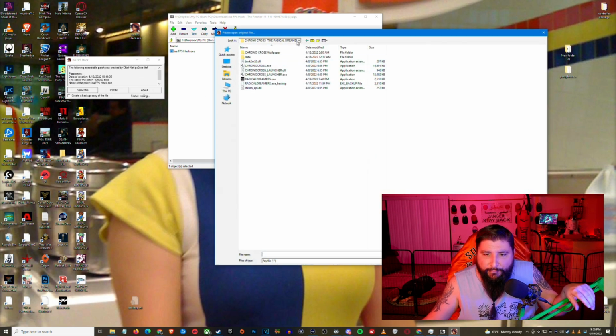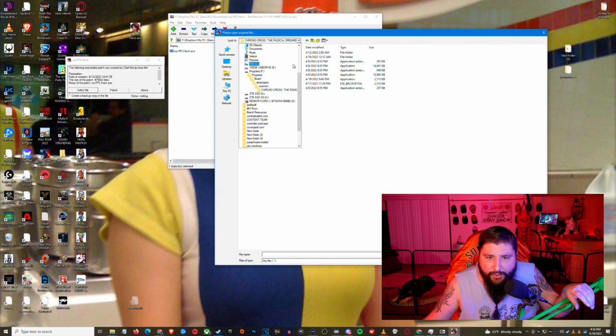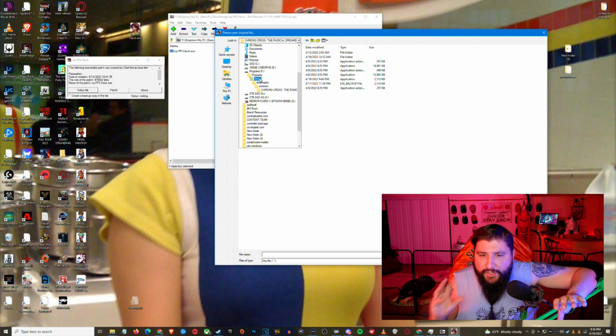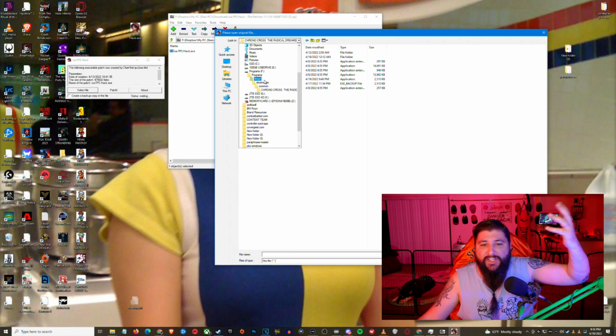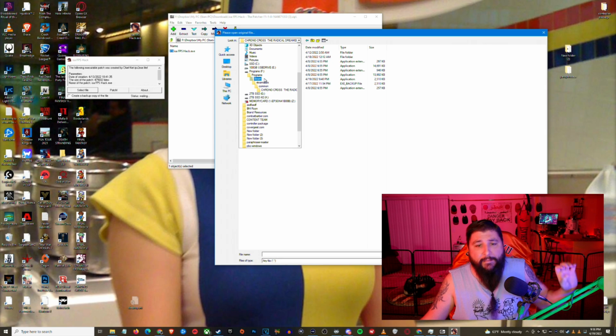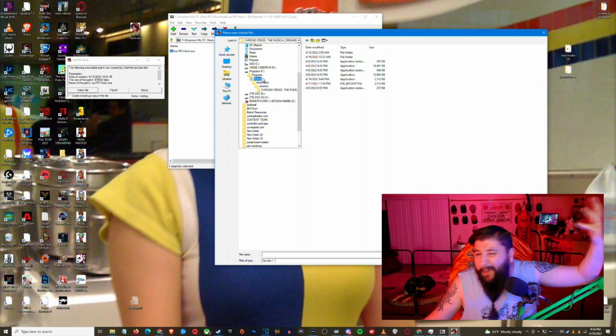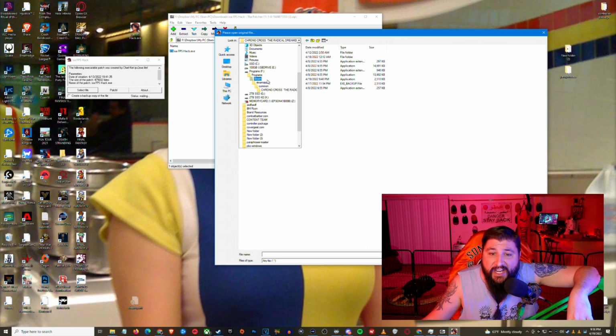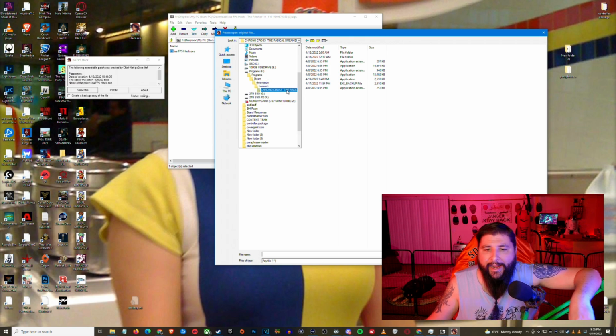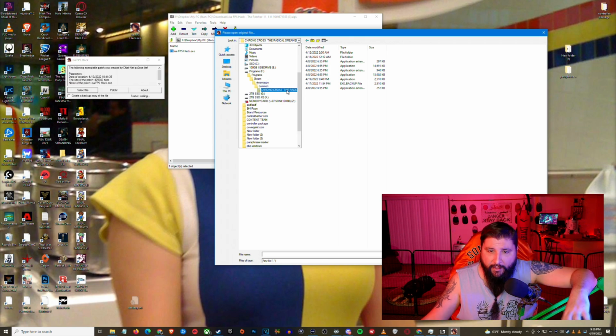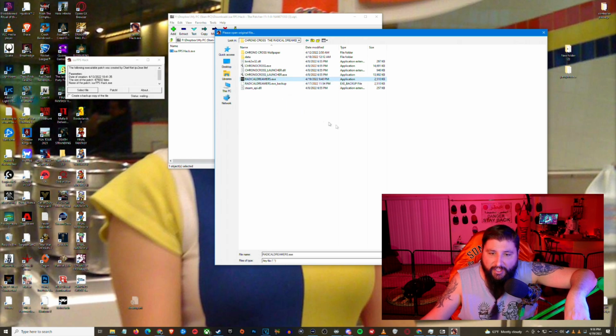Now, I'm already in this folder, but I want to show you the path to make sure you guys know how to get there. You need to go to where your Steam folder is installed. I have mine installed on the F drive on my computer, so I don't know where yours is installed. Usually it might be the C drive. Anyways, go to Steam, Steam Apps, Common, and then Chrono Cross: The Radical Dreamers, which will take you here. And then you just select this EXE.